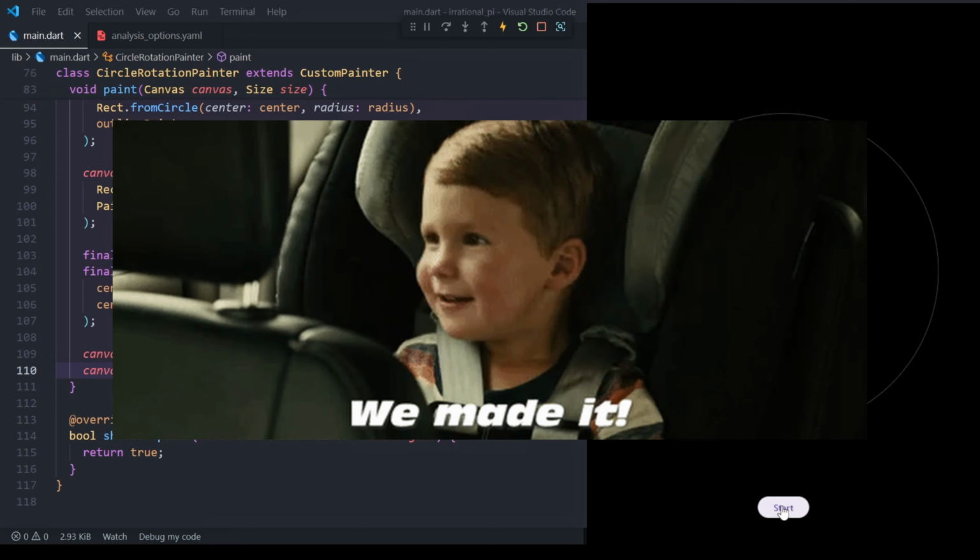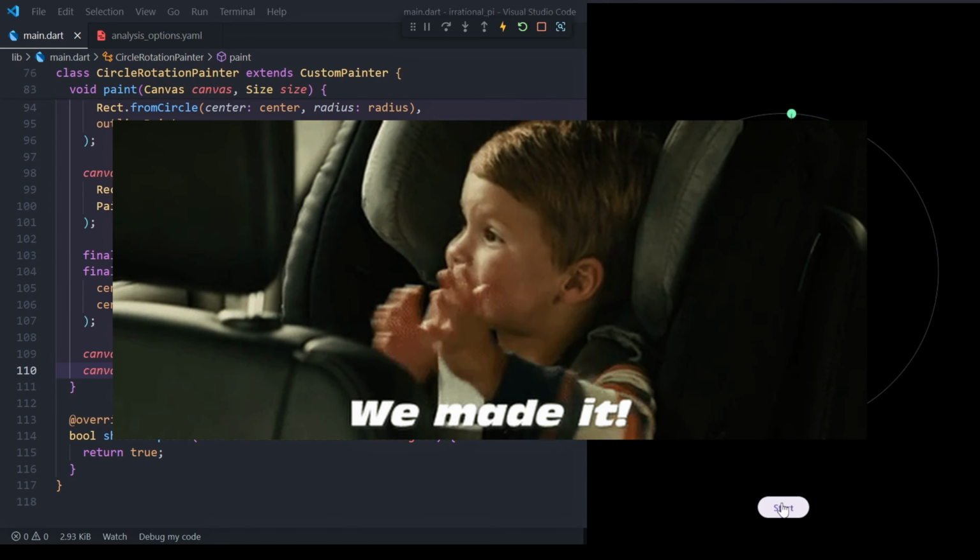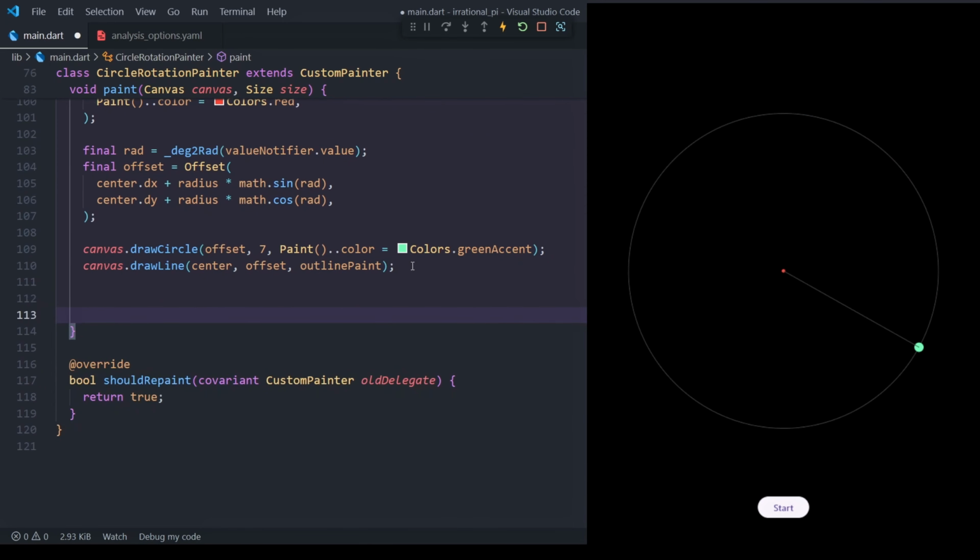Congratulations, we have achieved quite good progress. Now we'll be drawing another circle that will rotate along the green one, and which will be multiplied by pi. This is the thing we are trying to do.